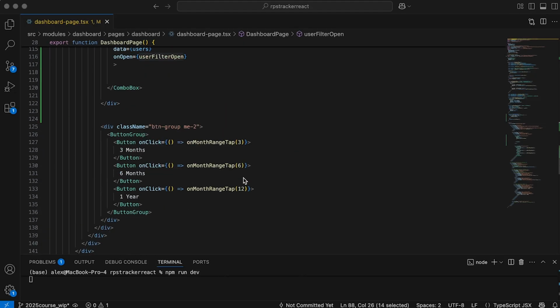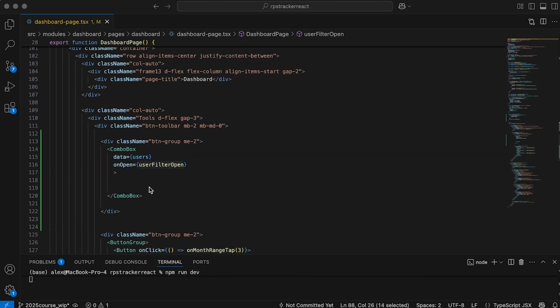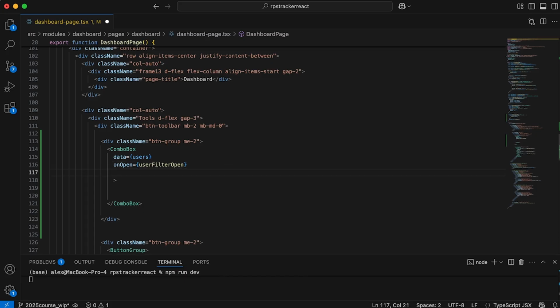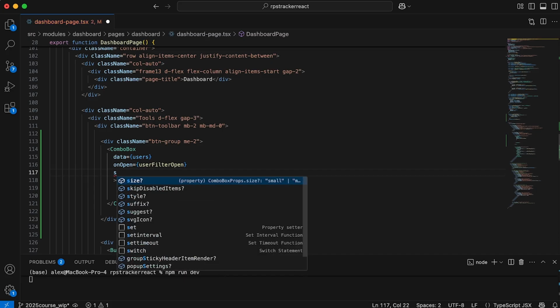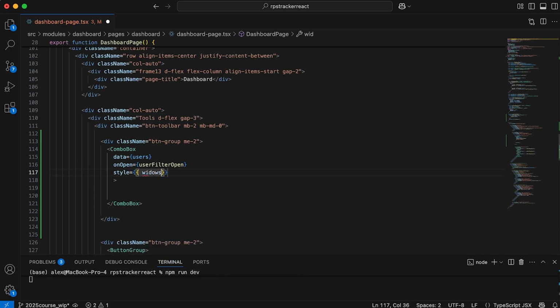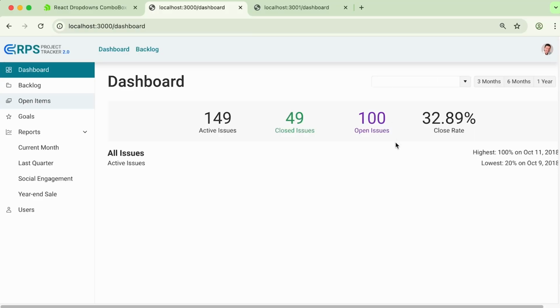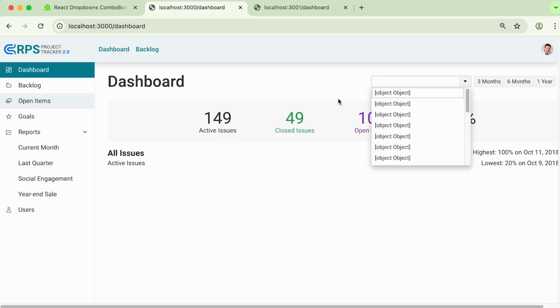But first, let's widen the ComboBox a little bit because it seems a little bit narrow. So we're going to add a style attribute here and we're going to set the width to 250. And yeah, that made it a little bit wider so that even longer names can fit in there.